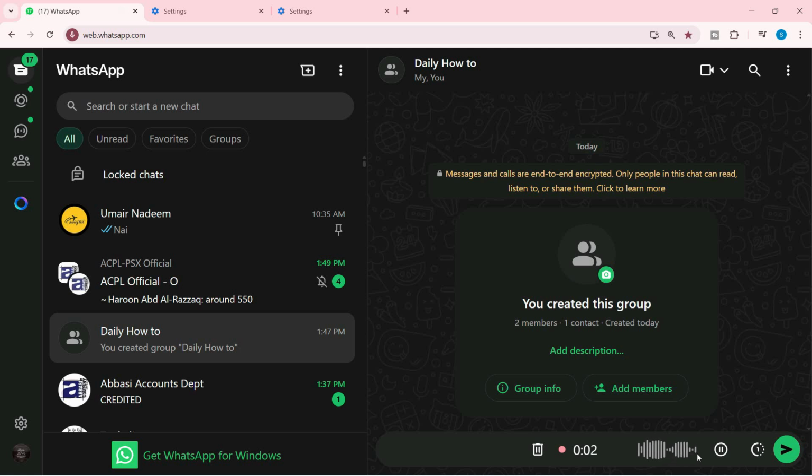And after that, you should be able to send the voice messages easily directly from WhatsApp web. So that's pretty much it.